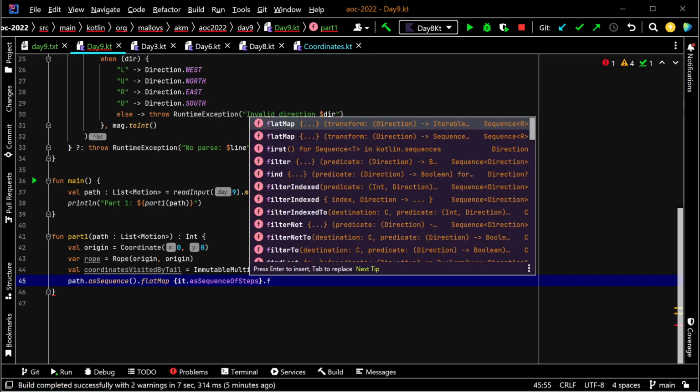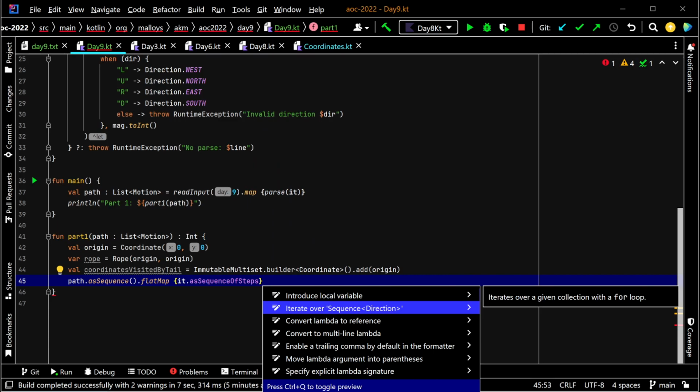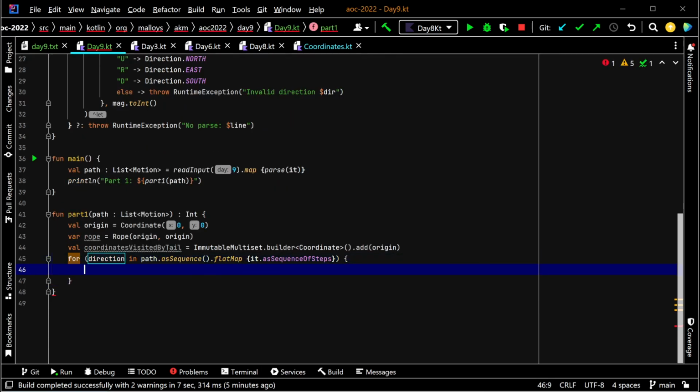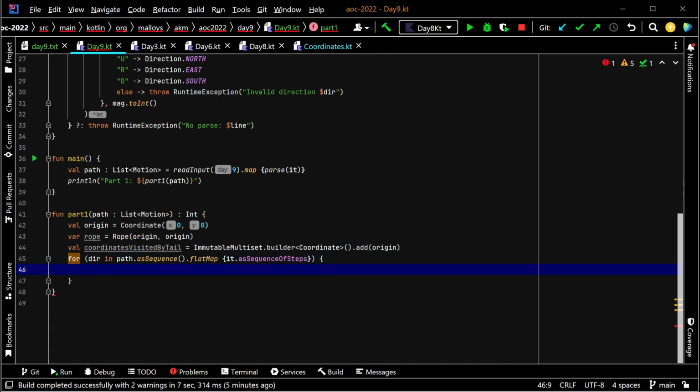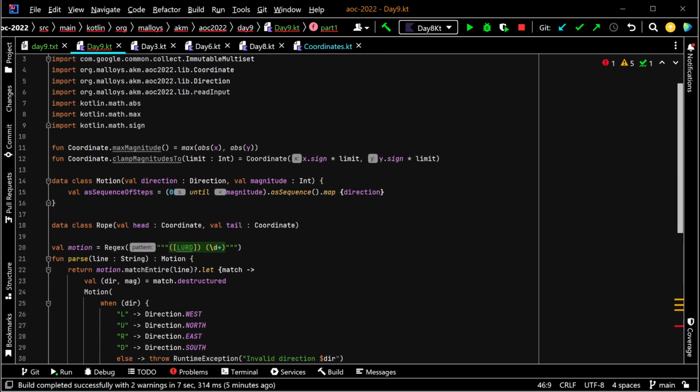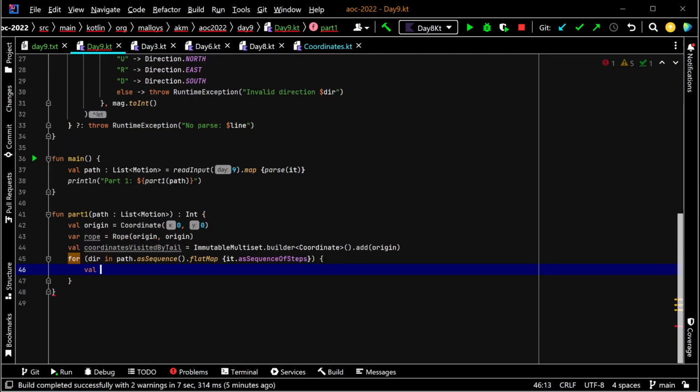And then we take this and we probably just iterate over it, right? Now we just have a sequence of directions that the rope should move in. Great. Let's call it dir. And a dir is just a direction. So we can compute the new head, I guess. Val new head is rope dot head plus dir, correct? Yes.